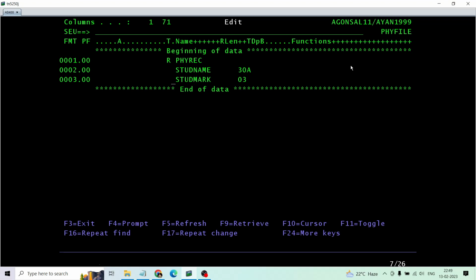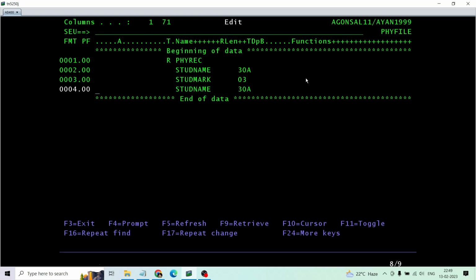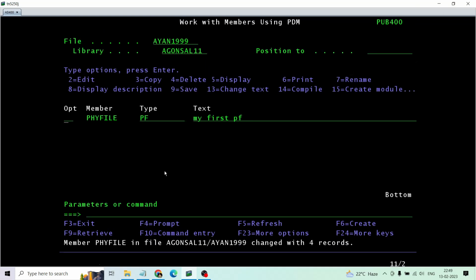So basically, to define key field, suppose we want to make student name as our key field. So what we'll do, we will copy and we'll paste it after here. And to define this as key field, you have to just type in a key over here and it will be done. So now this is your key field. Student name is your key field. Now let's save this and get out of here.